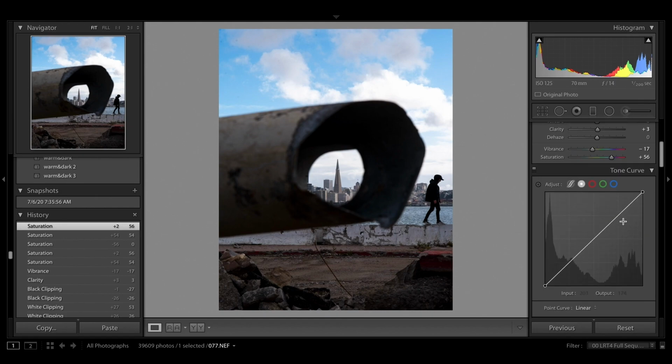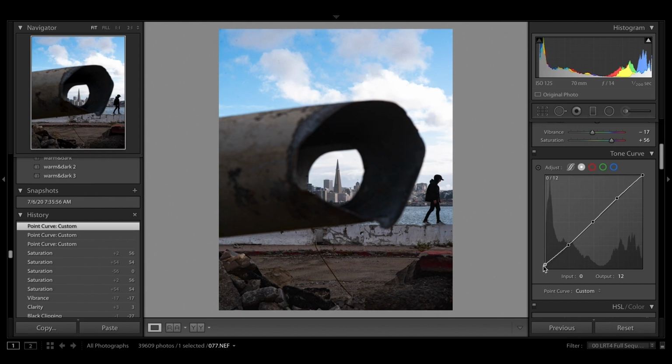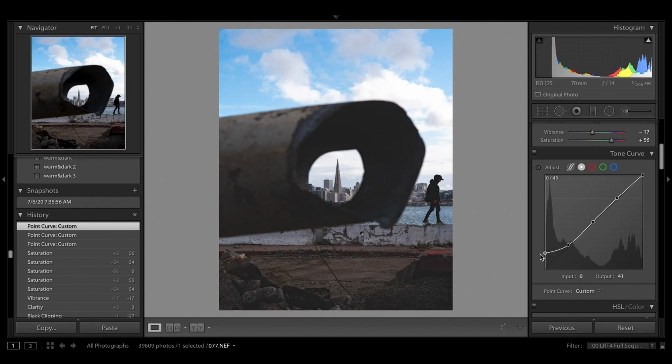So the next thing, one of the most important things in your edits, is going to be the tone curve. Your tone curve might look like this, but I prefer to use this. Gives you a little bit more freedom. So we're going to drop a few points here. Alright, so we'll start at this point. And what this is going to do, this is what kind of gives me that signature faded look.